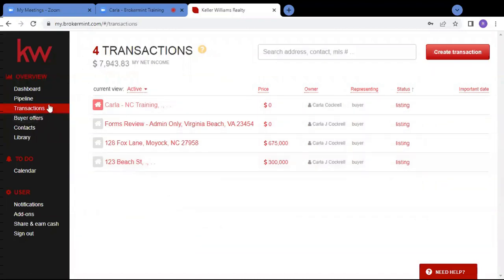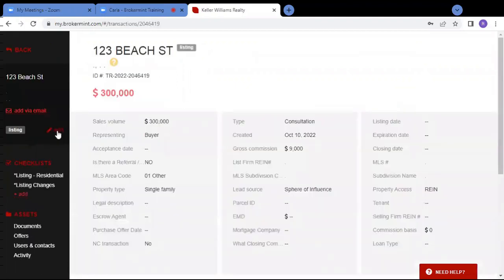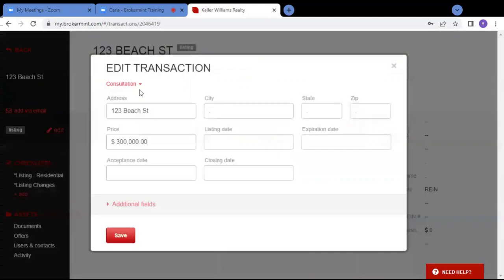Working with buyers is a little different. So when you start working with a buyer, you're not going to have a property address. So if this were a buyer, which would be a consultation, you simply just put their name, put periods for city, state, and zip, just as a placeholder until we know what the actual ratified contract address is. Price, you're simply going to put a 0 because we don't know the price.